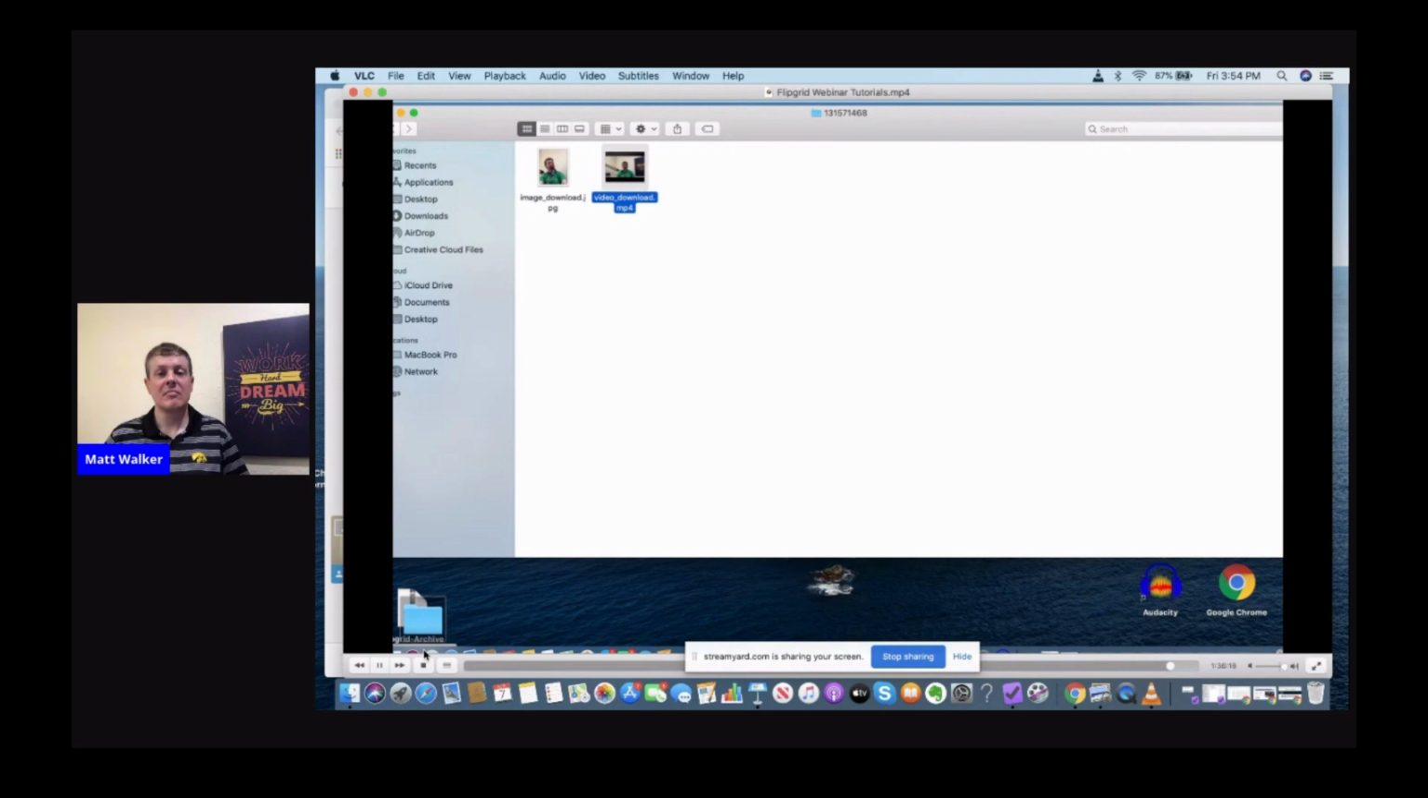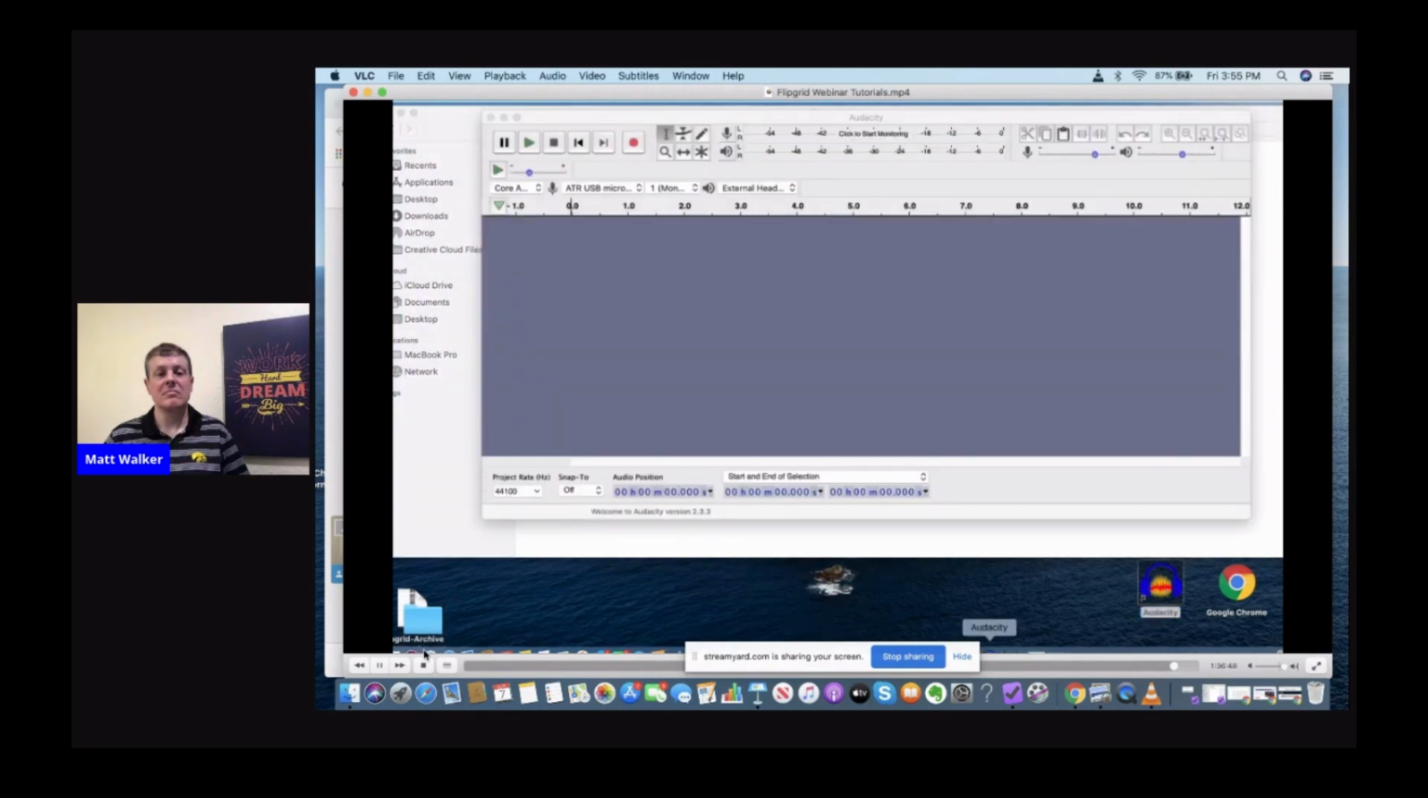So now I've downloaded the singer's video. Okay. And I'm going to use a program called Audacity. Now, Audacity is free software. You can download it off of the internet. It works for PCs and for Macs, so it doesn't matter what type of computer you have. And this is a really simple, easy to use, but really effective audio editor. So I'm going to open this up.